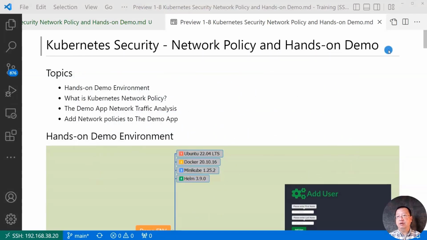Today I will introduce Kubernetes Network Policy and run a hands-on demo. After you finish the video and exercise, you will understand Kubernetes Network Policy and how to use network policy on a 3-layer microservice app. The video topics are: hands-on demo environment.